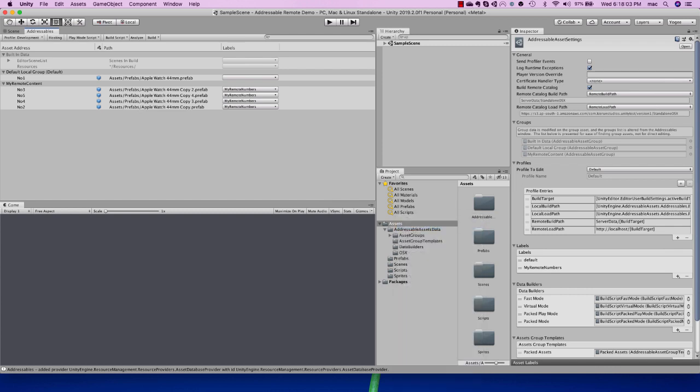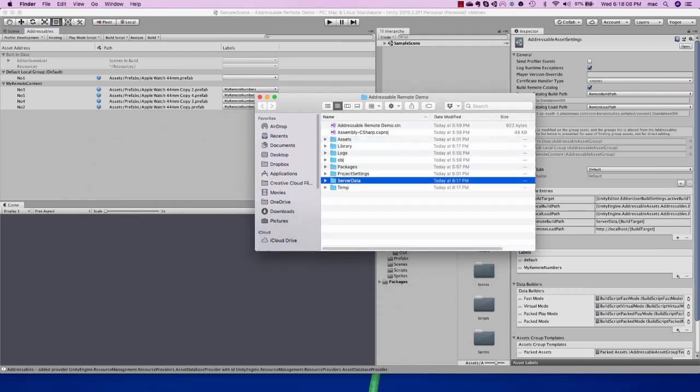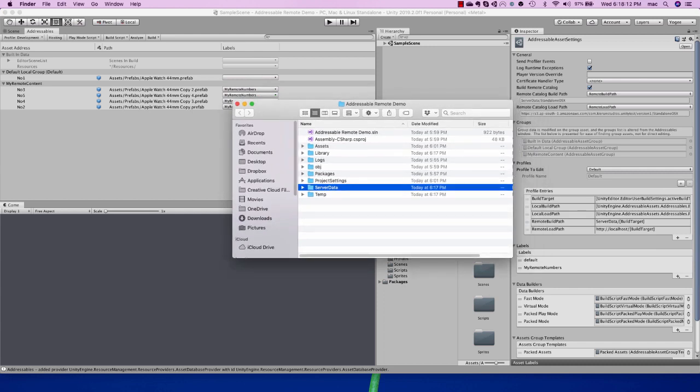Okay, so now if you see in your project directory, there is a server data folder created, and it will have the catalog files and the bundle. Now we don't see any bundle file in here, so we must have made some mistake in our settings. So let's take a look which setting needs to be updated.